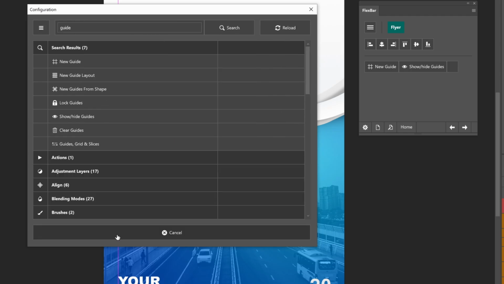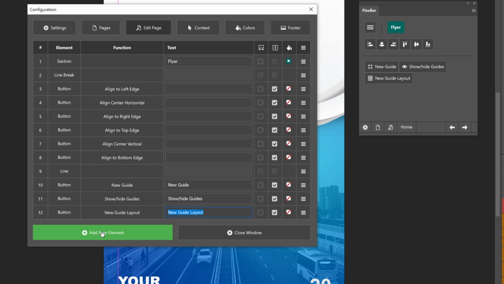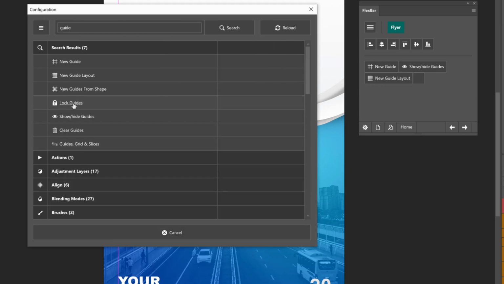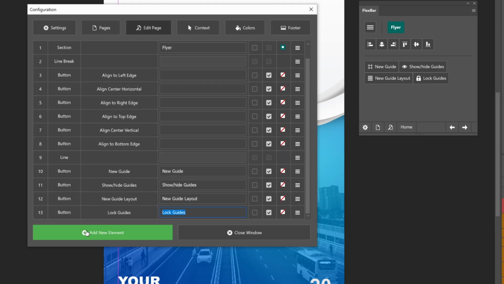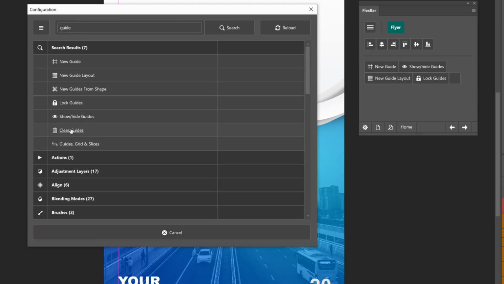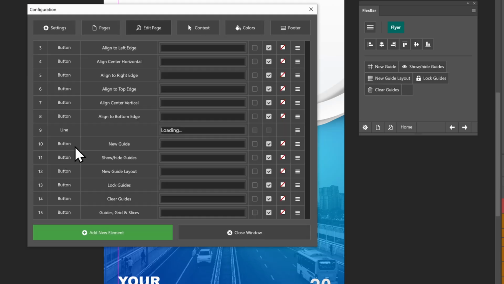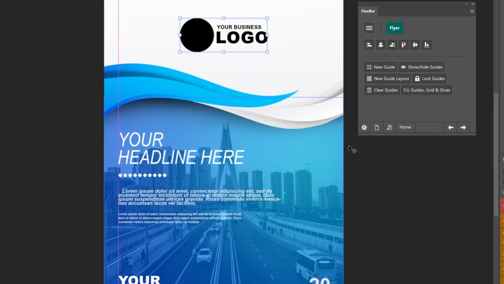I also include new guide layout, lock guides, clear guides, and guide preferences, so I can change the default guide color if needed.